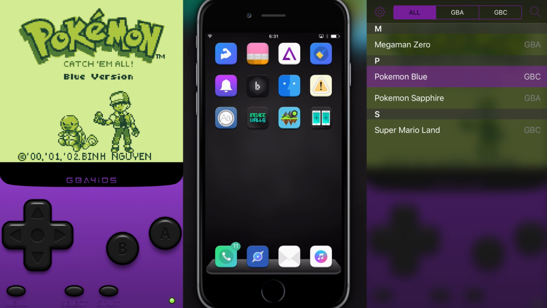But like I said, it just allows you to download ROMs of, let's say you want to play the old school Pokemon Blue or an old Mario game, basically any game that's for Game Boy Color or Game Boy Advanced. You can do it all within GBA for iOS, download it there, install it, play it. It has a really nice user interface. It's just a really good all-around emulator for Game Boy Color and Game Boy Advanced. Again, it's called GBA for iOS.